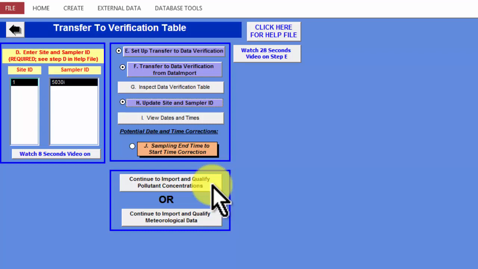We're going to continue to import and qualify pollutant concentrations. Eventually, you will also be importing metadata from the same file, but right now we're just worried about the PM 2.5.